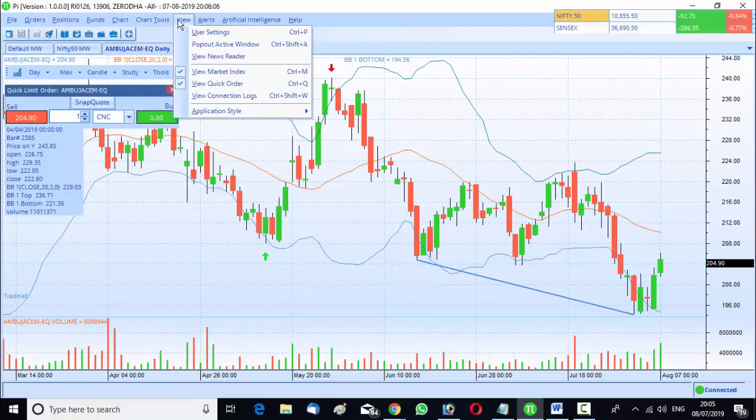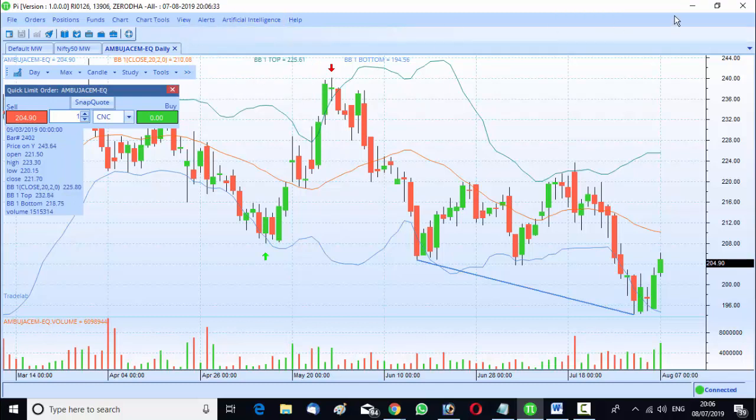Next, there is the view. In the view, you can create your own user settings or view. There are user settings, pop-up active window. You can pop the active window out. There is the news reader. View market index: if you select this, on the right hand side top corner, the Nifty 50 and Sensex will be shown. If I deselect it, you can see the indices are gone.